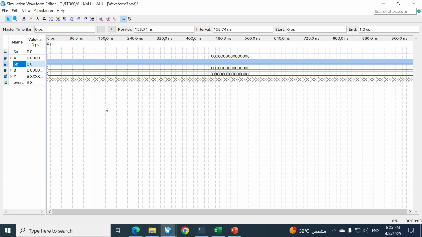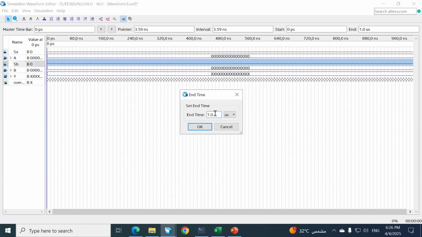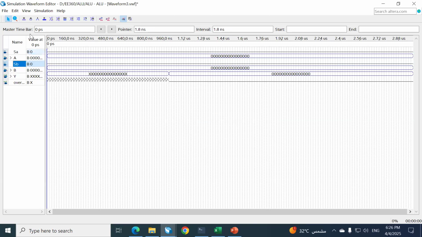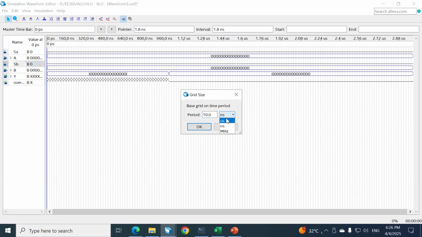I will say we present three cases. Edit, set end time, make it 3. Then set grid size, we'll make it 1 microsecond.